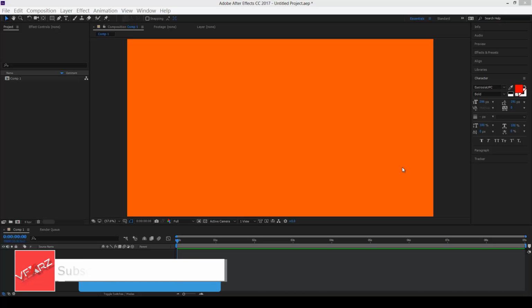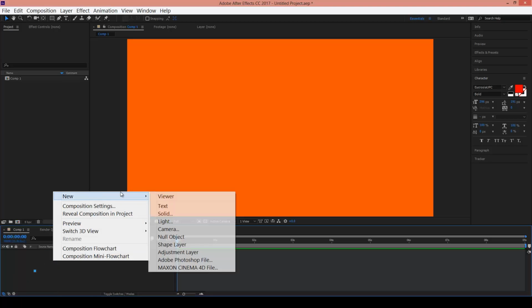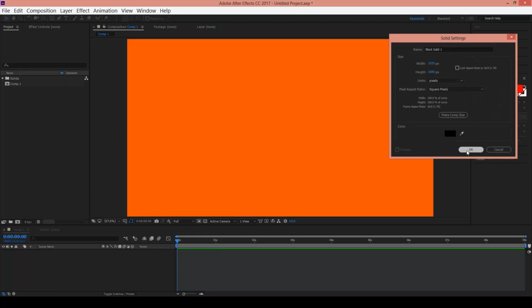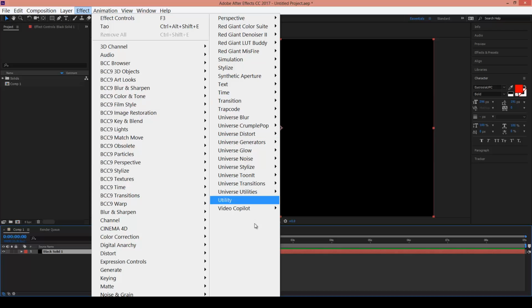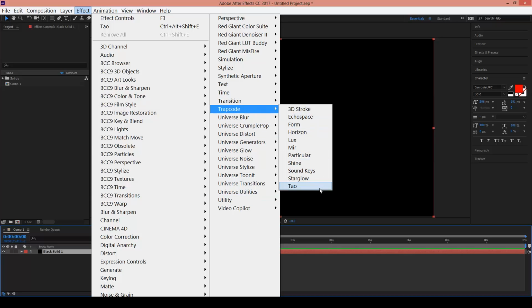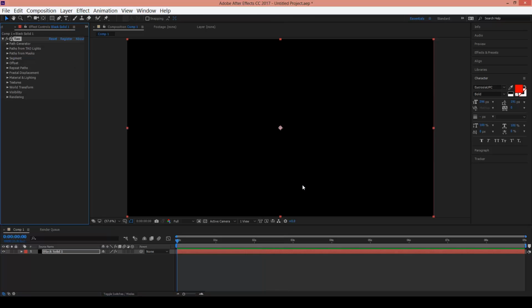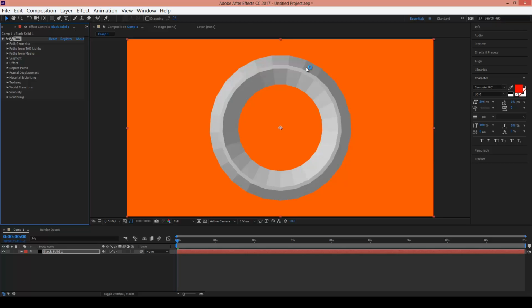In this video, I want to teach you how you can work with Trapcode TAO in Adobe After Effects. Okay, first you should create a new solid and then go to Effect and in Trapcode select TAO. Very good. At first look, you can see a circular path like this.